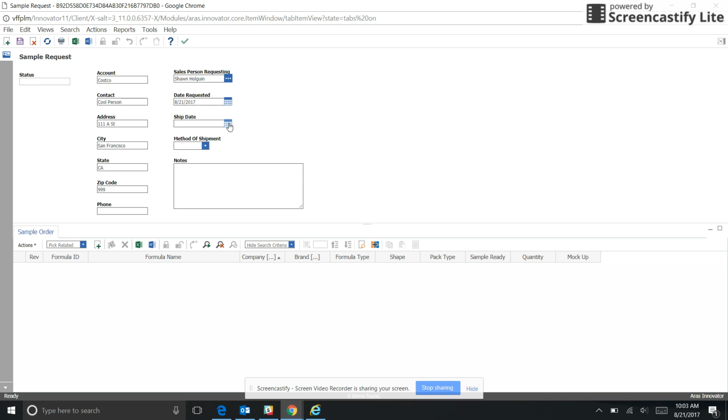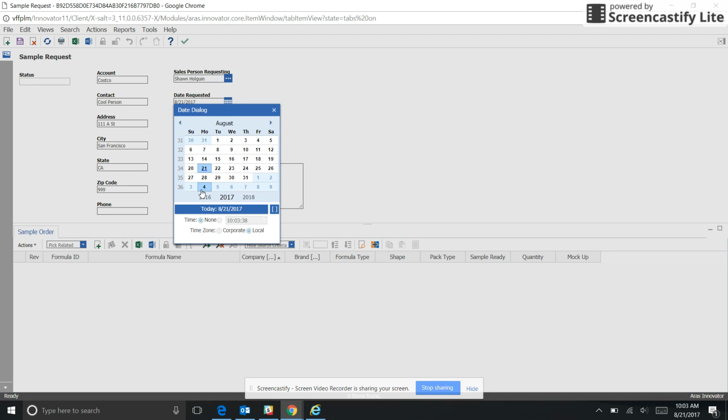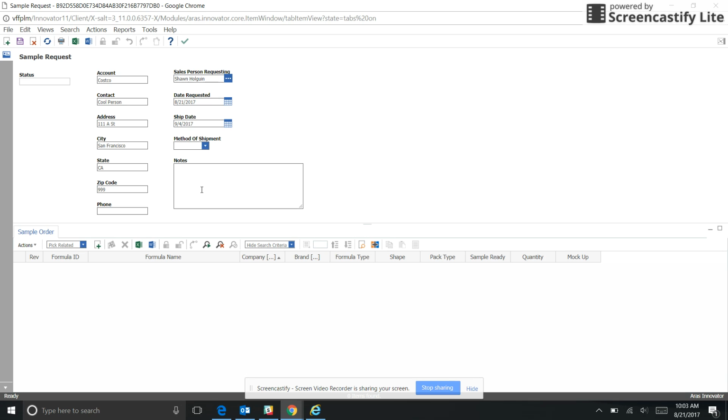The ship date is the day you want the sample request to go out. So say we want to place it for two weeks out, on September 4th. The method of shipment is here as well on the drop down, either early AM or next day air. Put that in. And notes is anything extra. So anything extra you want to tell RCI about the samples.